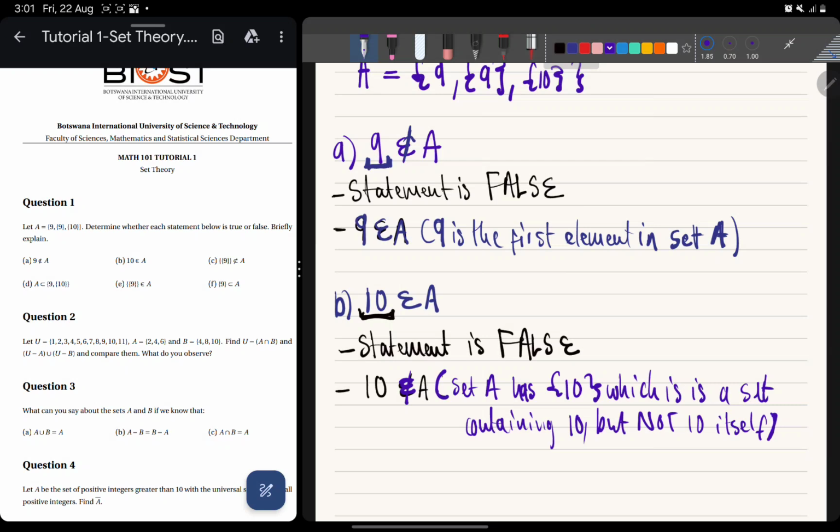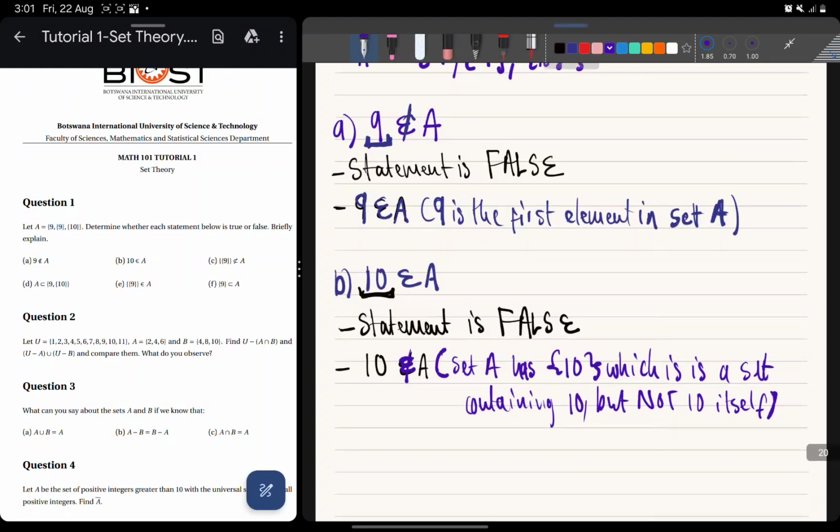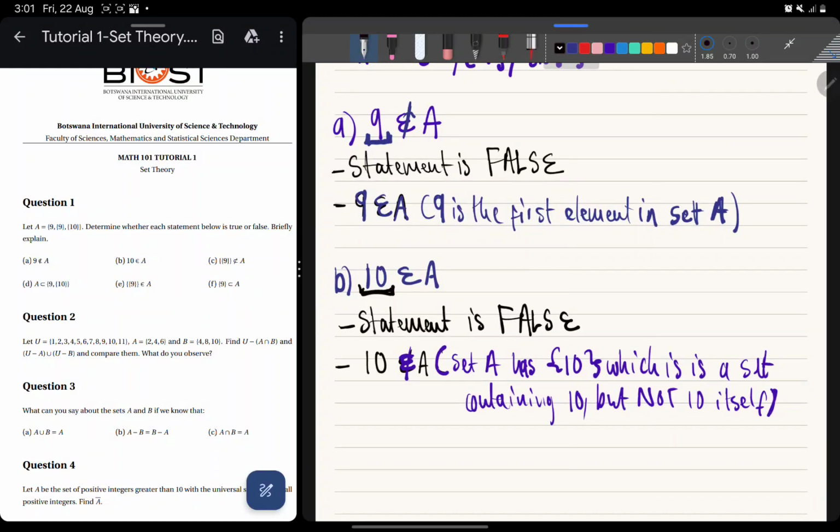Well done. You are so good. This is so true. Now let's do part C as the last one. Then we'll do the other 3 in the next video, right?